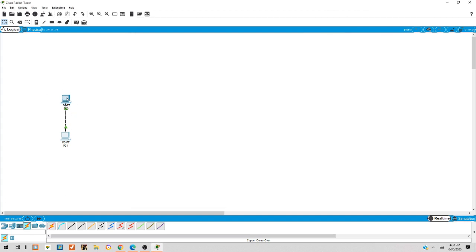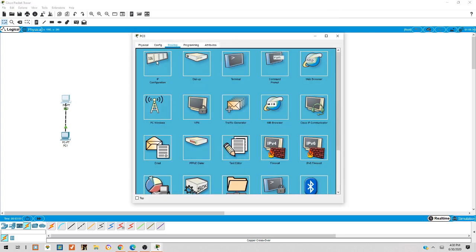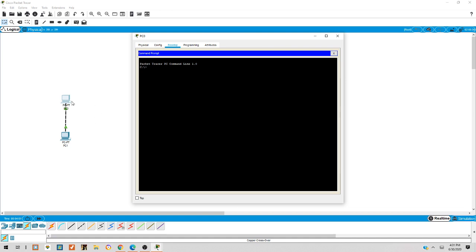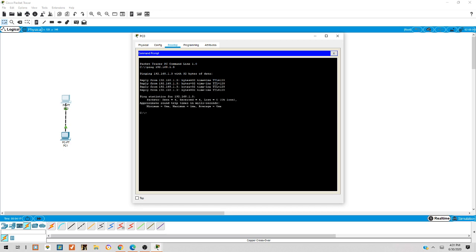I can go into this PC and ping the other, because I can't otherwise see whether my data is being sent or not. So I go into the command prompt. Here I'm in this PC's command prompt. I want to ping the other PC, so I write the command ping 192.168.1.3. Connectivity is fine: all four packets were sent and all four packets were received successfully.